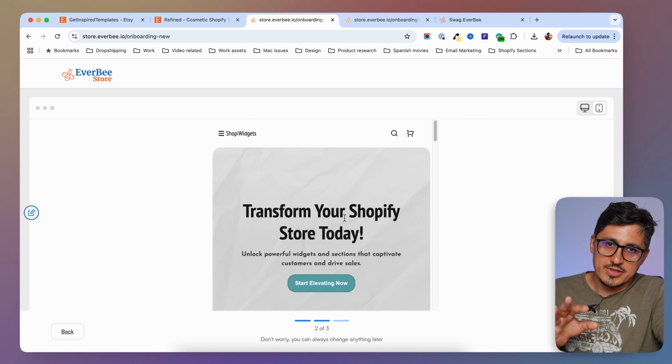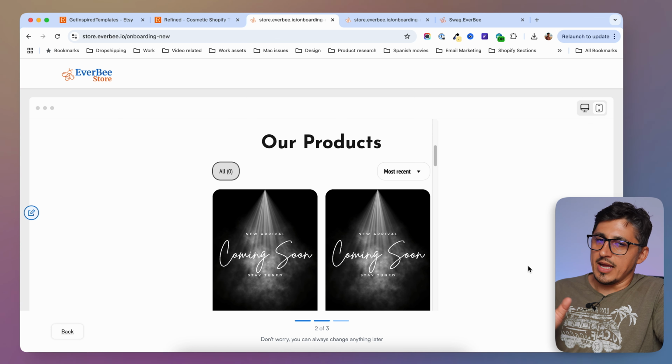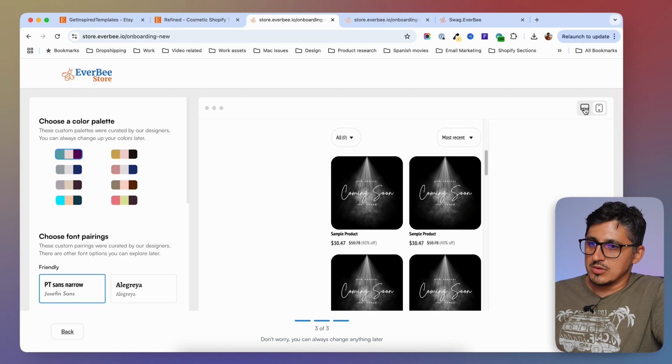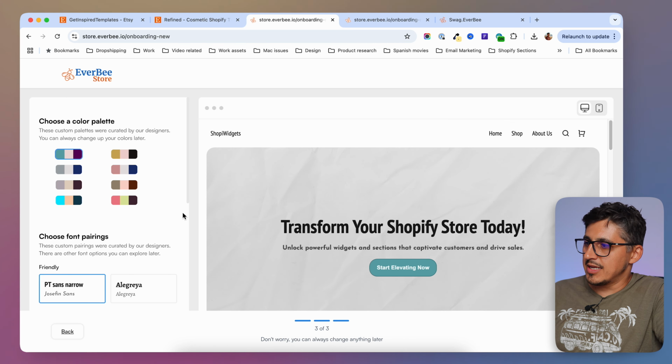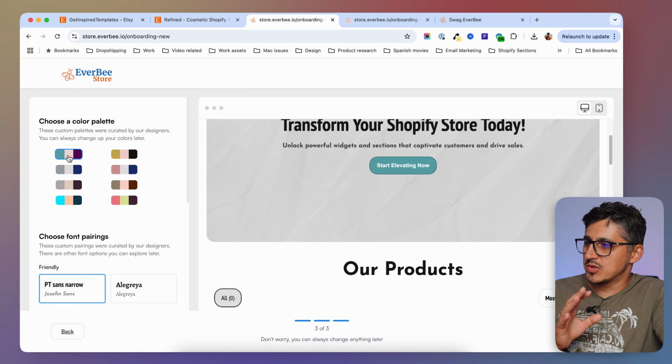And this is very important. 70 or 80% of your traffic will come from mobile devices and you want the mobile version to look good. Okay, I'm going to go to the next step now. I'm going to click on next and I can go back to the desktop version. And I can choose here the color palette that I want to use. So at the moment we have this one over here.